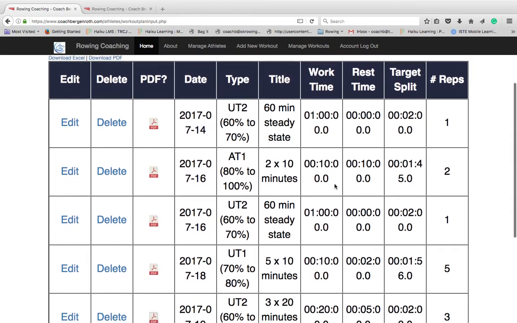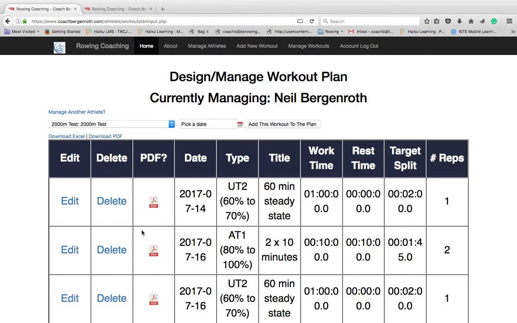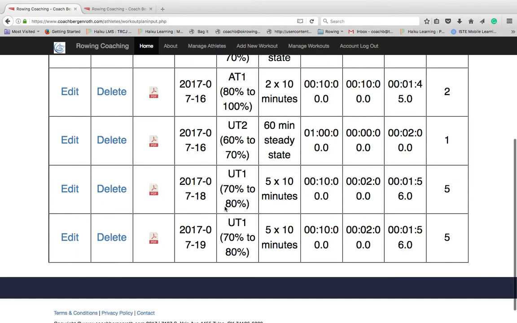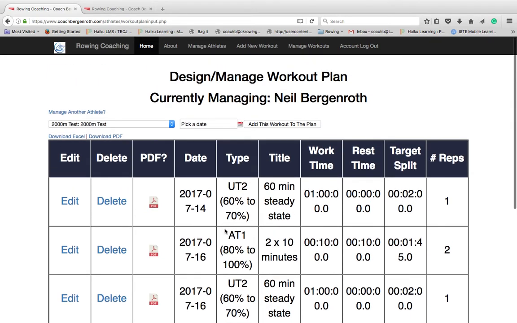But let's say I didn't want to do the 3 by 20 minutes and I wanted to take it off the schedule. I could delete it, and a few seconds later it's going to be actually removed from my schedule. So now I don't have a 3 by 20 minute on that day.